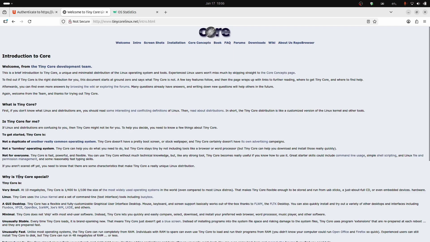Why is TinyCore special? It is very small. At just 10 megabytes, TinyCore is 1/400 or 1/100 the size of the most widely used operating systems in the world, even compared to most Linux distributions. That makes TinyCore flexible enough to be stored and run from USB sticks, a small CD, or even embedded devices hardware. TinyCore uses the Linux kernel and a set of command line interfaces and tools using BusyBox.